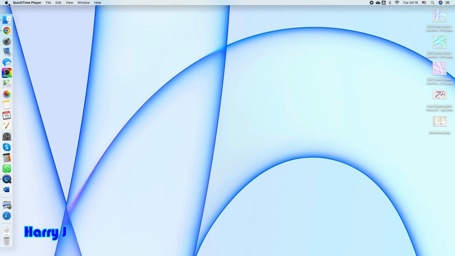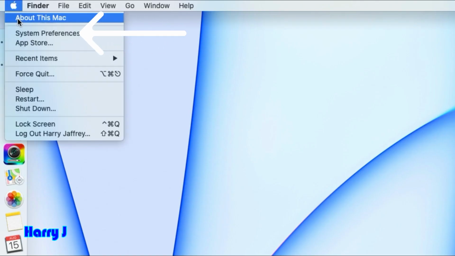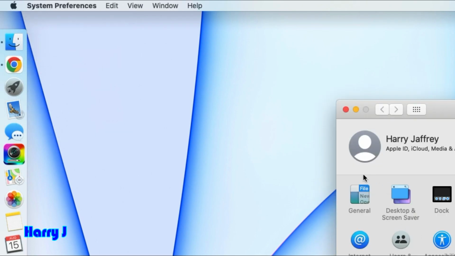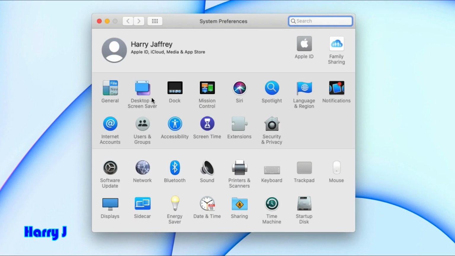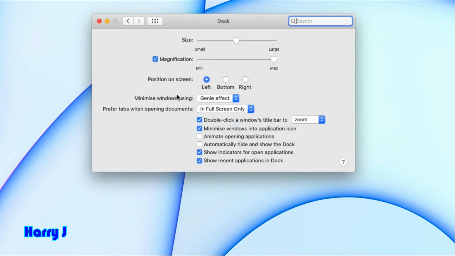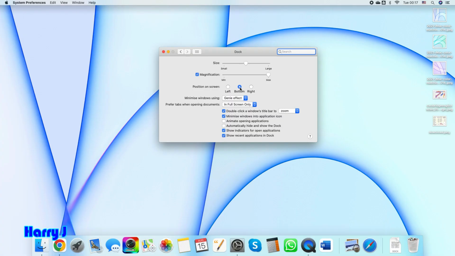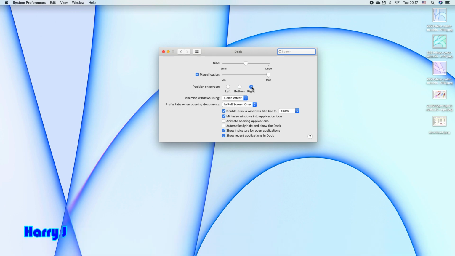Very simple tutorial, guys. Hit the Apple logo here, then hit System Preferences. Here you have General, Desktop and Screensaver, and the third option, Dock. Hit this one. You see here left, bottom and right. I hit bottom, or you can put it on the right.